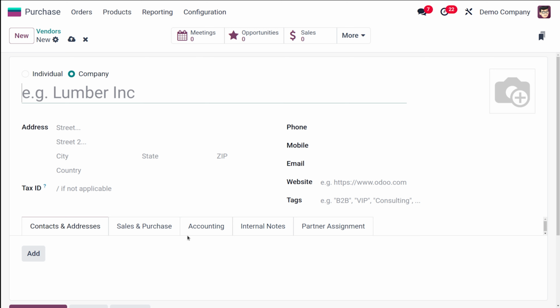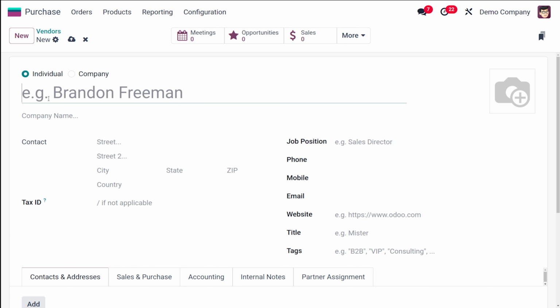A vendor can be created in two different ways, in the sense of two different perspectives. It can either be a company or an individual. If you're choosing company, you have to select this particular radio button and then specify the name of the company, address, tax ID, and so on. Next, you have the individual. So I'm going to create a new individual.